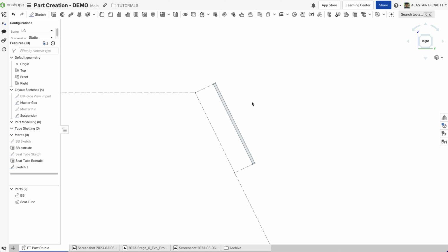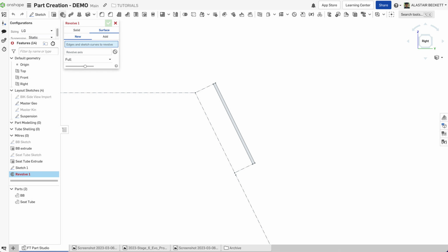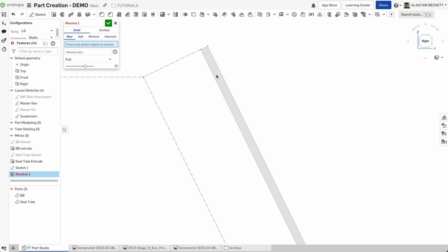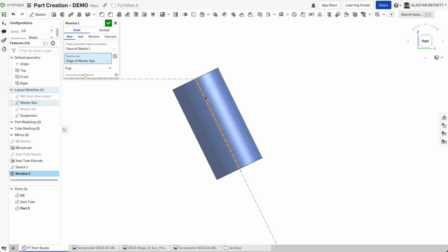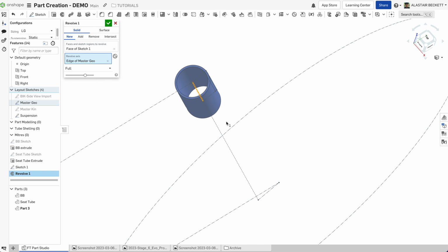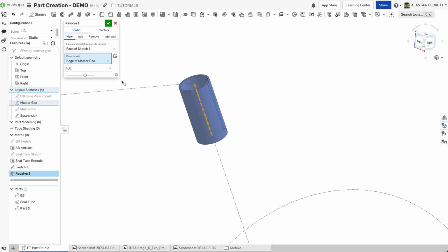Okay, so it might not look like much right now, but when we go to turn it into a solid, you've got your revolve feature. We don't want it to be a surface, we want it to be a solid. It's going to be new. Select the items that you want to revolve. That's this area, and again you'll see it highlighted, and then the axis is here. So straight away we can have a check. Yeah, that looks like a head tube, looks correct.